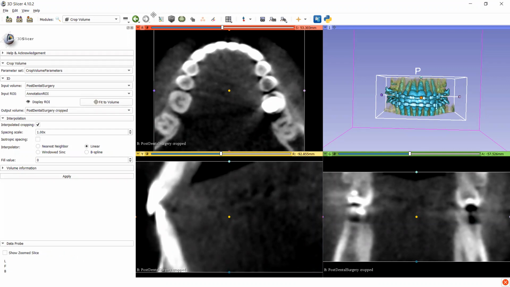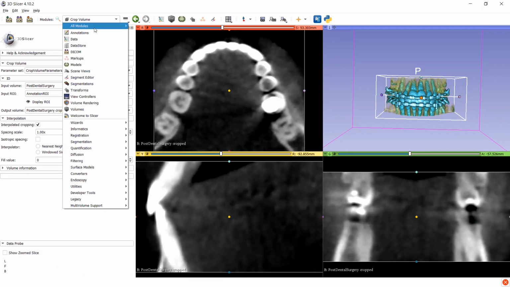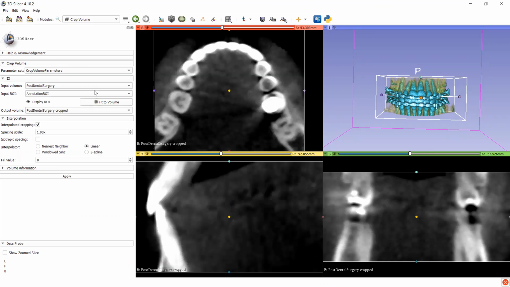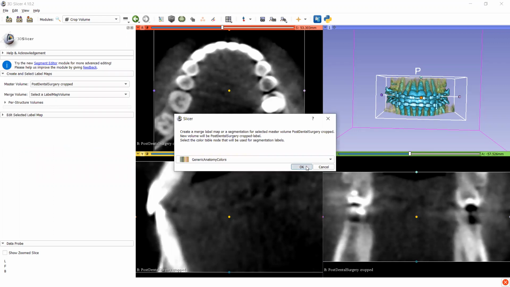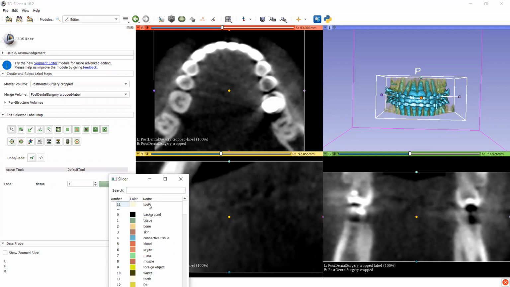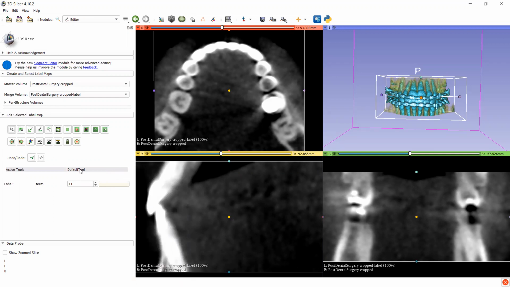After that, I'm highlighting our region of interest by using the threshold effect. For that purpose, I'm enabling one module called the editor module. In the editor module, okay, let me click the OK button. In the editor module, firstly, I'm selecting our region of interest as teeth. I'm selecting the teeth part, and after that I'm adjusting the threshold effect. Let me apply.